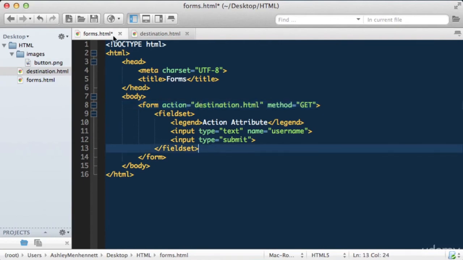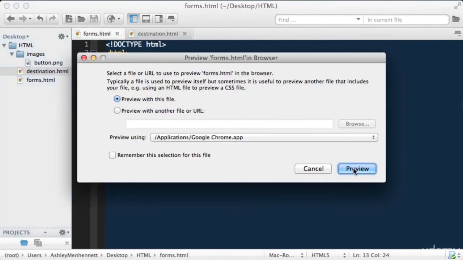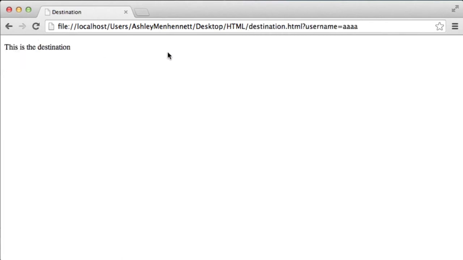So now let's load this up in the browser by saving it and going to preview, and take a look at what happens once we've specified the action attribute as an actual HTML file rather than leaving it blank. So we're on forms.html. I'm just going to enter in some arbitrary data, just type in a few A's, click submit. As you can see, we've been sent to destination.html and the query string has been formed, with the username being the name attribute of the text field and AAAA being the value that I've entered into that text field. So this is our destination.html file.